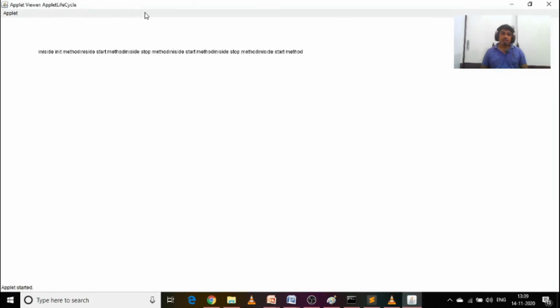If you see the output here, inside init method, you can see it will be displayed only once. But inside start will be called n number of times: start here, start here, start here. Similarly, stop here, stop here. That means when you minimize, stop will be called. When you maximize, start method will be called. When you close, only once the destroy method will be called.